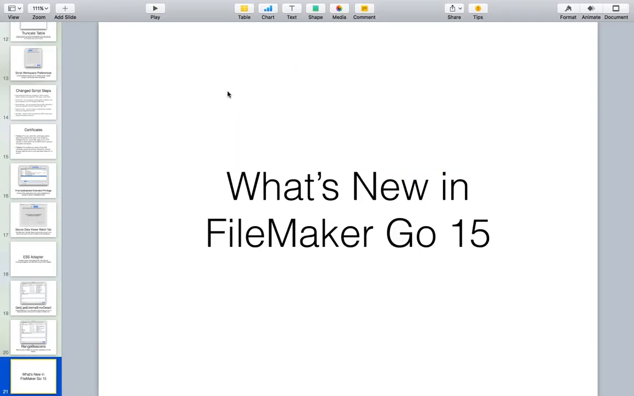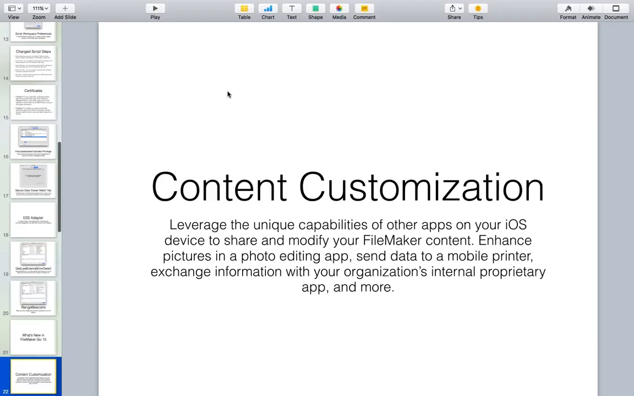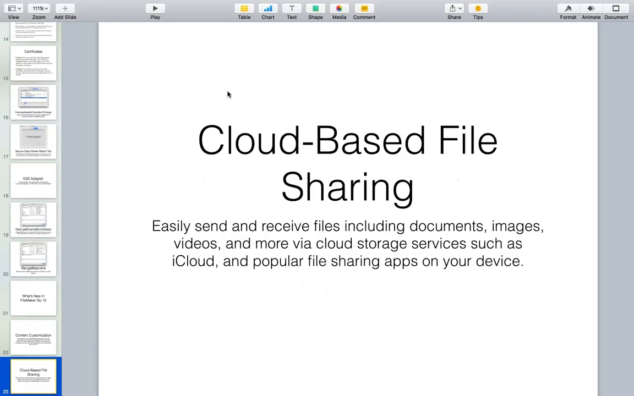So what's new in FileMaker Go 15? And I don't have any devices to show on screen here, but I'll give you an idea of the stuff they added. So content customization: leverage the unique capabilities of other apps on your iOS device to share and modify your FileMaker content. Enhance pictures in a photo editing app, send data to a mobile printer, exchange information with your organization's internal proprietary app, and more. So I'm gonna elaborate on that a bit in a second.